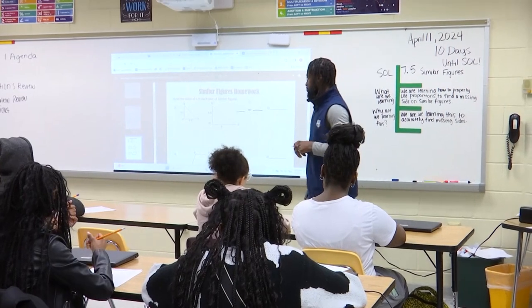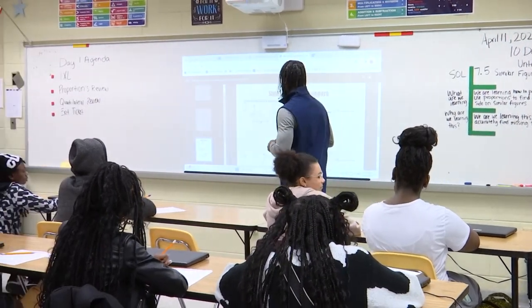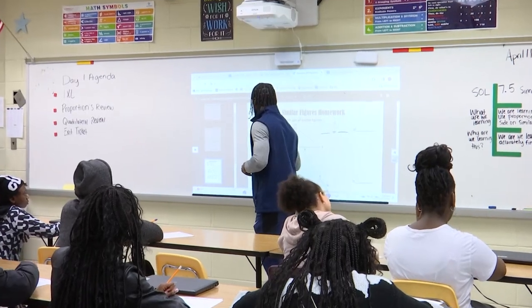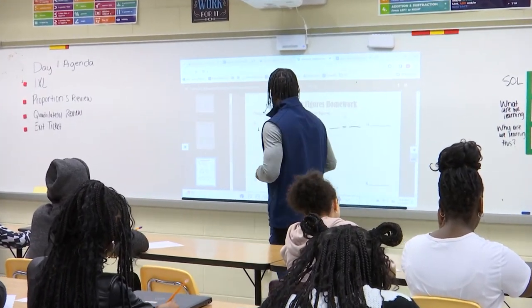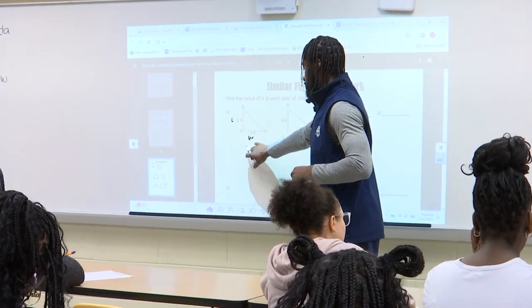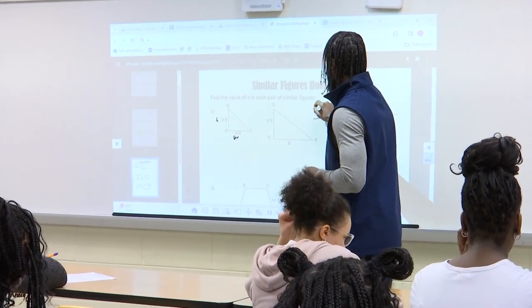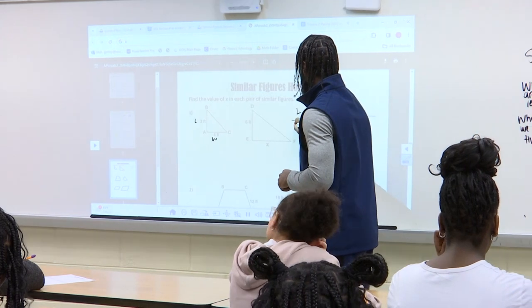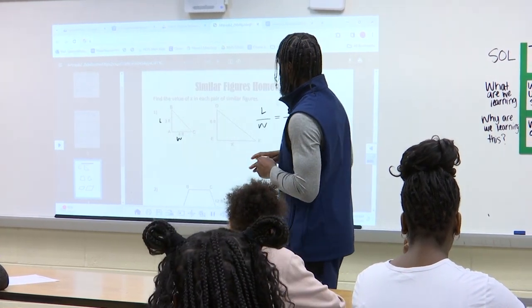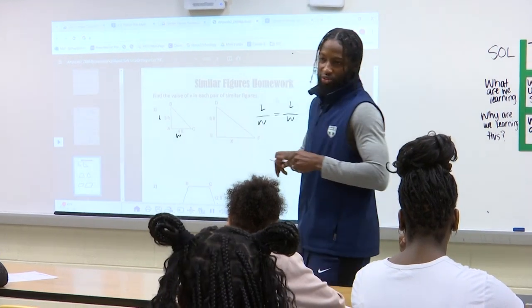Okay. So we got this triangle right here. So we can say that this is our length, width. We'll say that 3 feet is our length for this one, and we'll say width. So we can say length over width. But what's another thing that we can use for this?